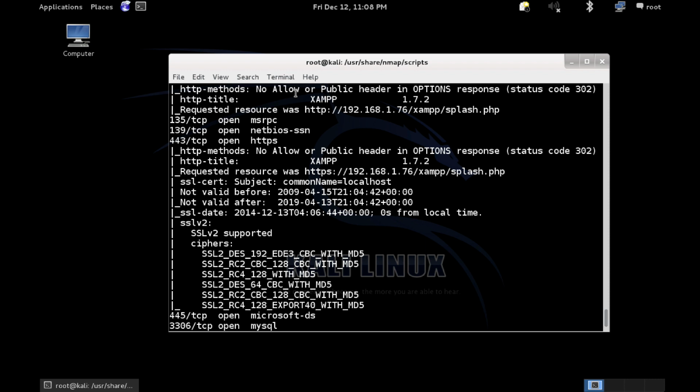Looks like for HTTP, it says it's XAMPP 1.7.2. If you're not familiar with XAMPP, it's an easy way to get a web server and database and PHP and all that running. And it doesn't necessarily come installed with all of the best security features enabled, as we'll see. Most people want to install XAMPP and get on with building whatever they're building on top of it, probably doing some development. So they may just leave it in its default state.